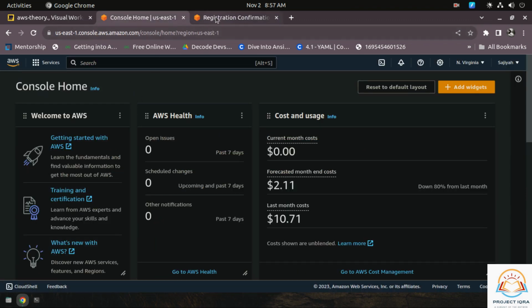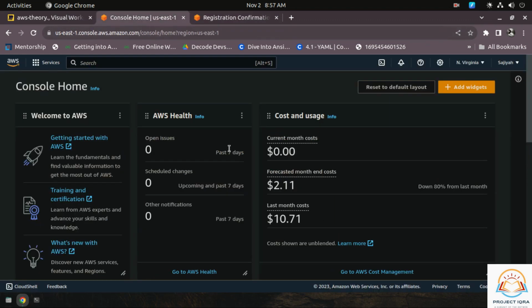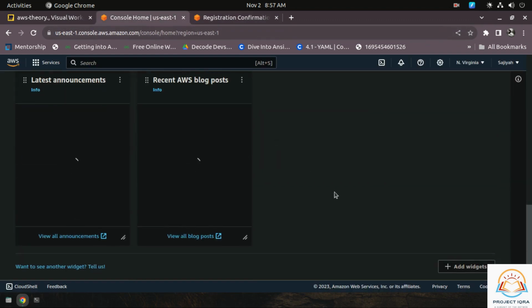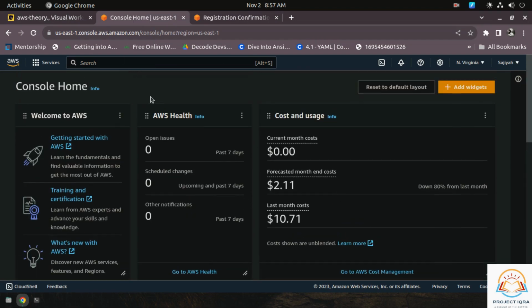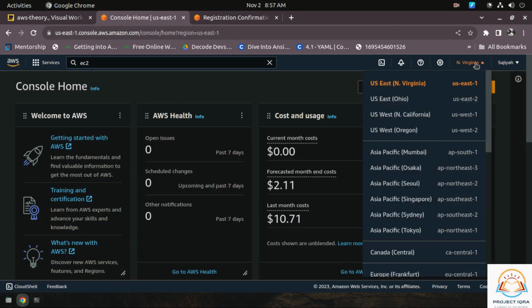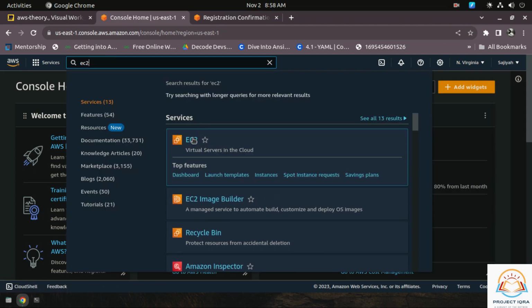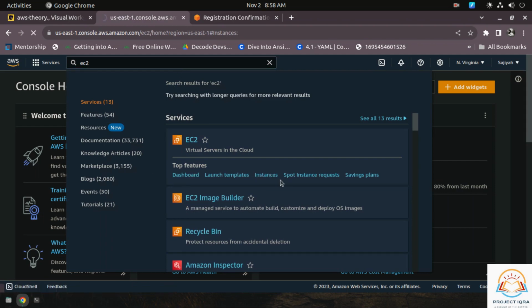This is my dashboard. After you provide your credit card or debit card, you will get a dashboard like this, right. I haven't configured anything, so you don't get any issues. So this will be a dashboard, and let me show you the EC2 instance. This will be the availability zone provided in Virginia, Mumbai, etc., right. And this is the EC2 instance. You will search it and you will get it. This will be the instances.